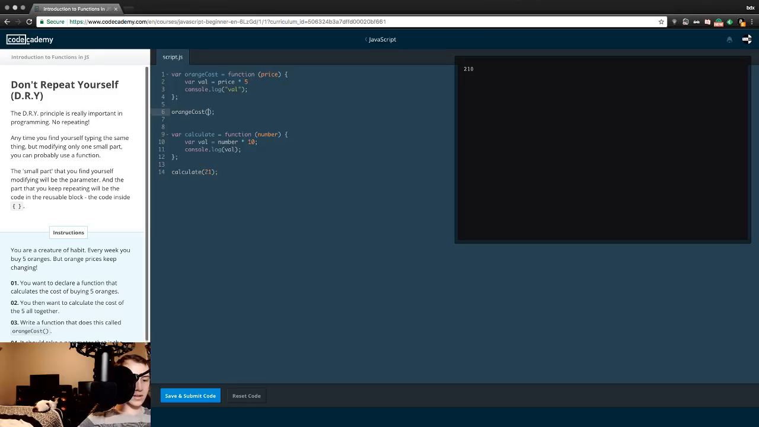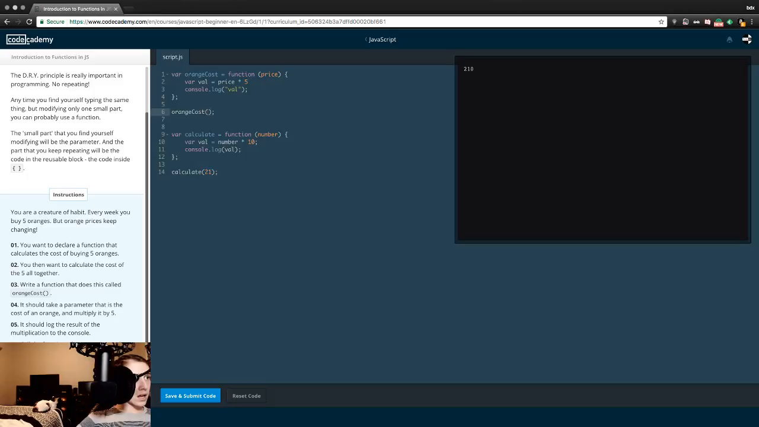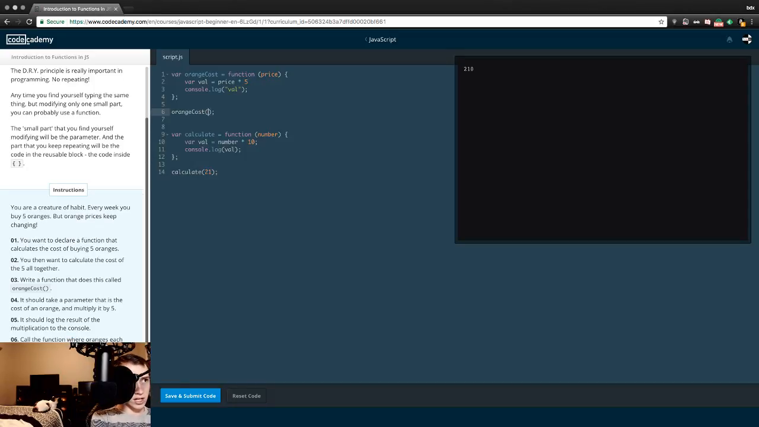How much does an orange cost? Well, you're a creature of habit. Every week you buy 5 oranges, but the prices keep changing. You want to declare a function that calculates the cost of buying 5 oranges. You then want to calculate the cost of all 5 together. Check, check, check. 3, write a function that does this called orange cost. Check again. 4, it should take a parameter that is the cost of an orange and multiply it by 5, which we have. 5, it should log the result of the multiplication to the console, which we've got.